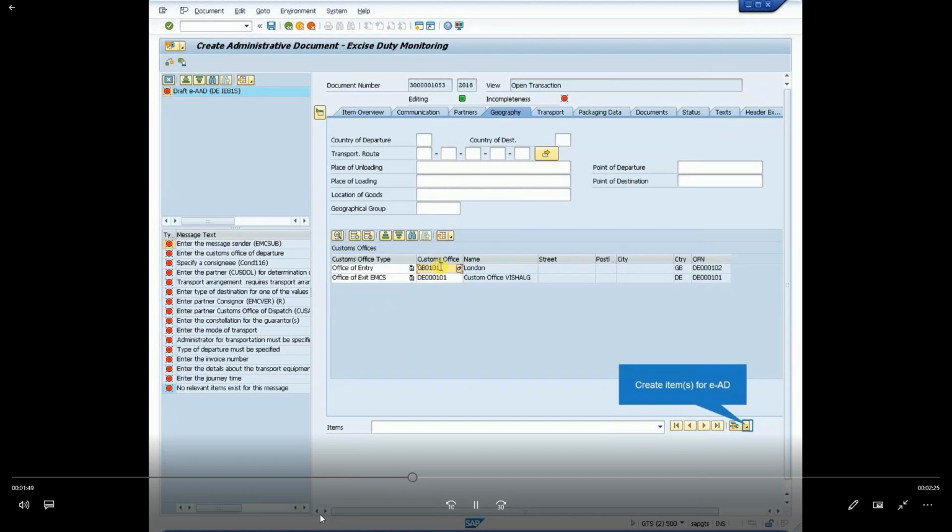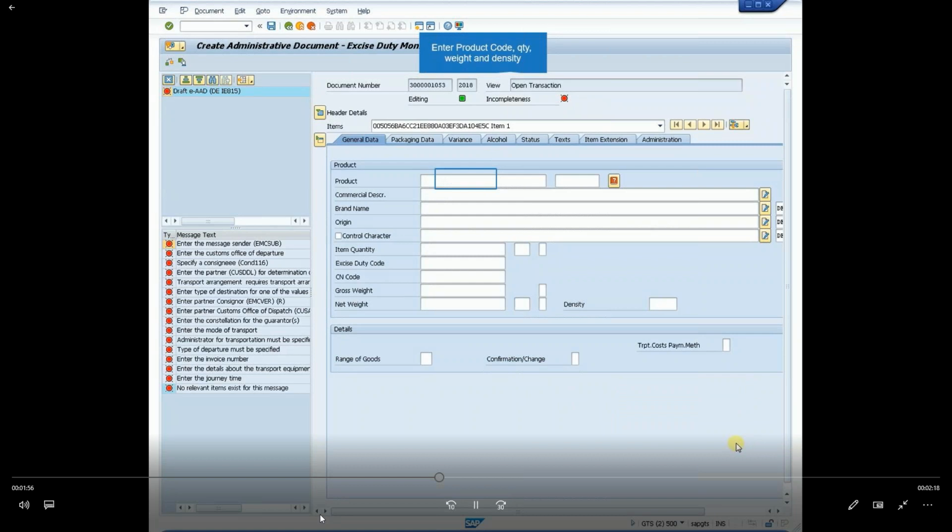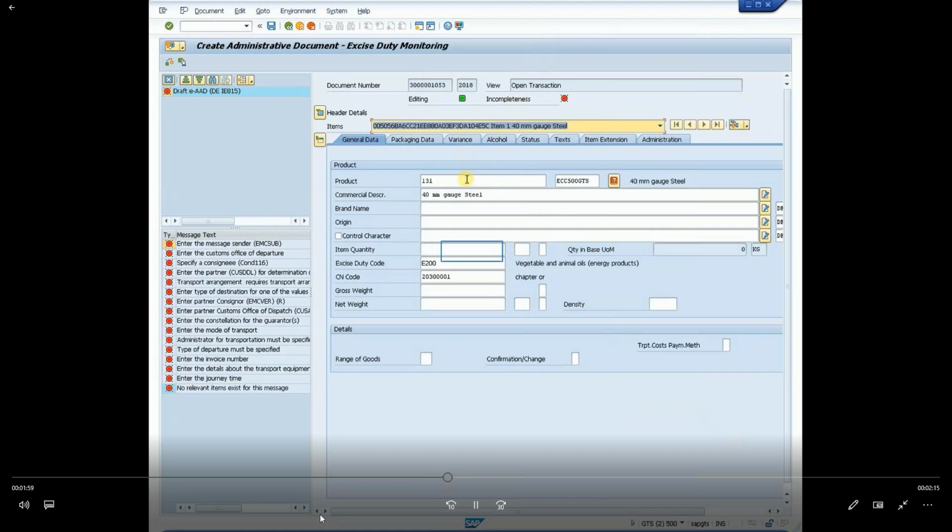Now, after creating the header data, we have to create the item data, that is, what items are we moving under the Excise movement and control system. So all that information needs to be pulled under the item level data. So here we can see we have Excise duty code E200.